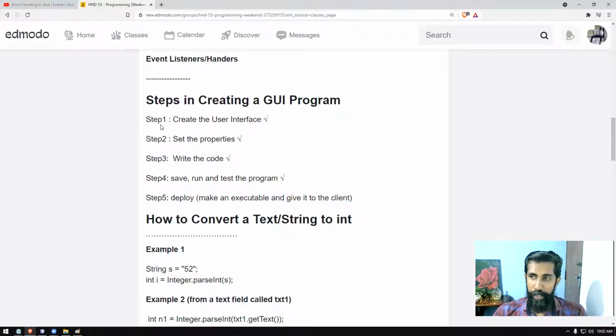Step one, when you're creating a GUI program, first of all, when you're building a program, you know what are the inputs that you need to take, what process you need to do, and what output you are going to take.